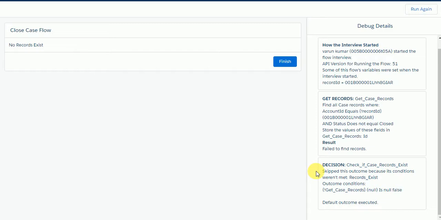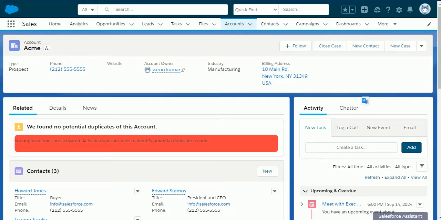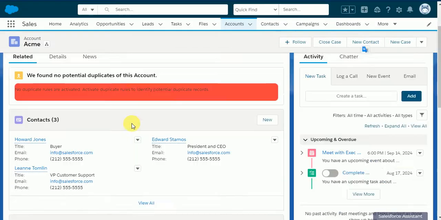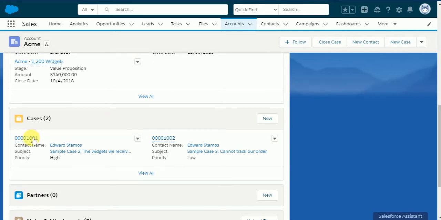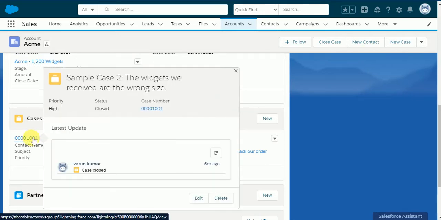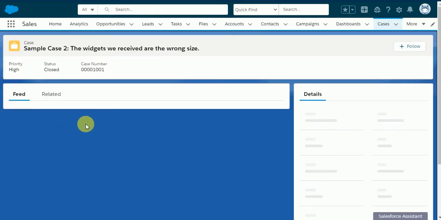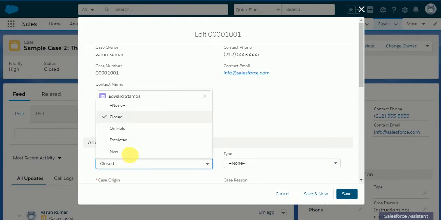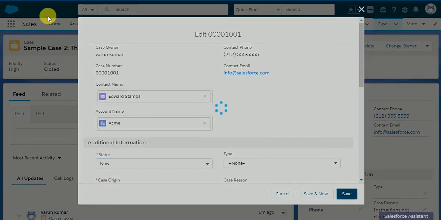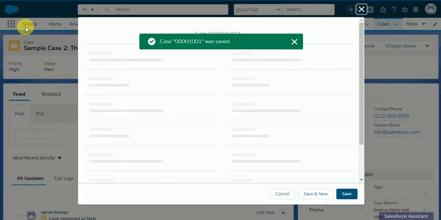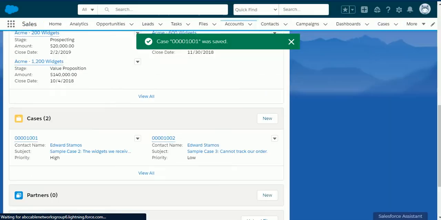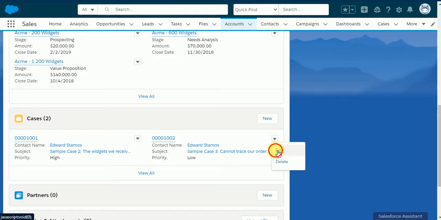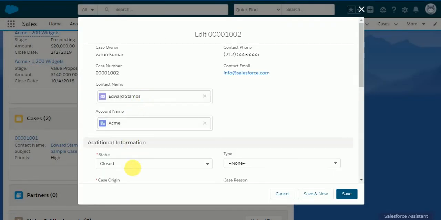And you can see here, as of now, there are no records. That's the reason it's showing me no records exist. This is showing because we have both the contacts, but both are in closed status. So I'll update the status to any other thing, like I'll just update it to new. Similar thing with the other case as well. For this case also, I'll just update it to new and just click on save.